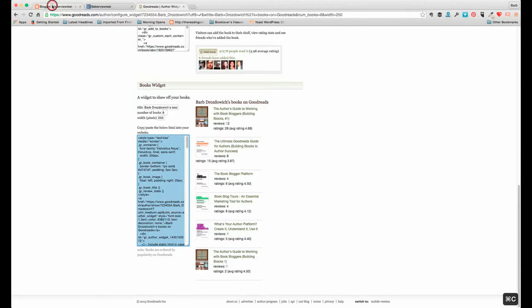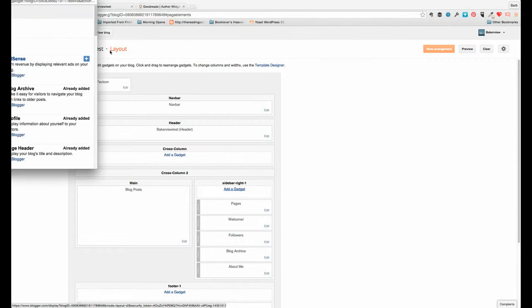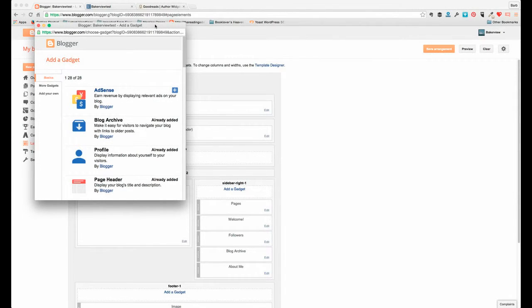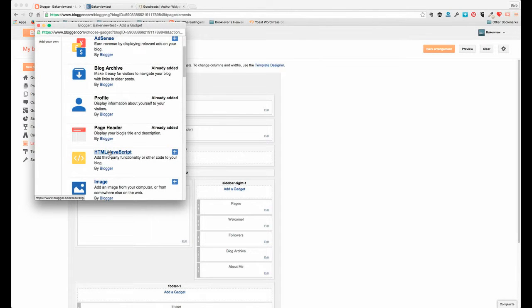We're going to go to the back side of your Blogger blog, and the area that we need is the layout section. Since we're going to put this on the sidebar, go to the sidebar and add a gadget. That kind of pops out of your view there. Let me bring that back down. And what we're looking for is the HTML JavaScript gadget.